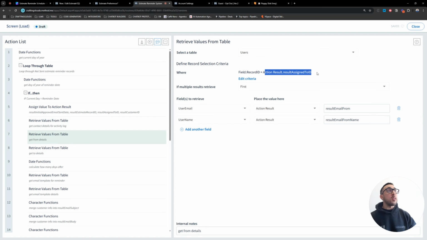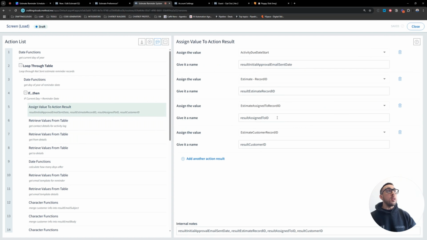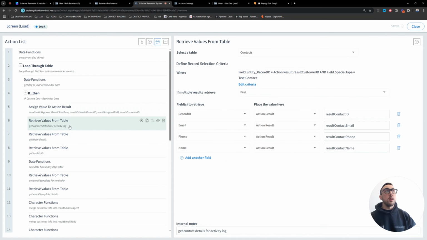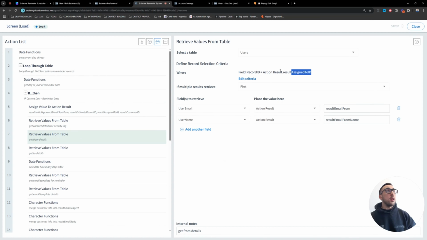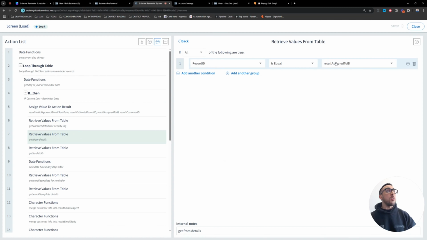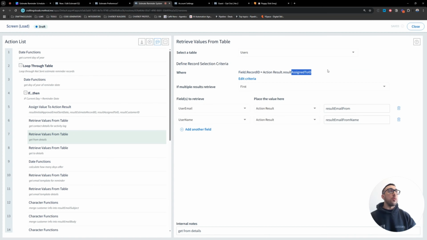So we're grabbing that estimate, we're grabbing the ID here, the sales rep ID here, right? We're going in and saying, get the users from the users table, get the record ID that is equal to the assigned to ID, which is the ID of the sales rep or the user in Method. We're getting their email, as well as their name, their username. We're calling it email from name. Okay. And we're going to use that when we send the email.